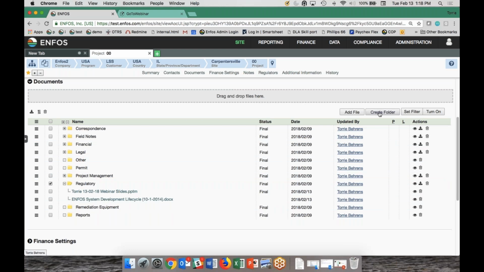If we want to create a folder within an existing folder, just as we do with a file, we first use the checkbox to select which folder we want to create the subfolder under. And then we click Create Folder.